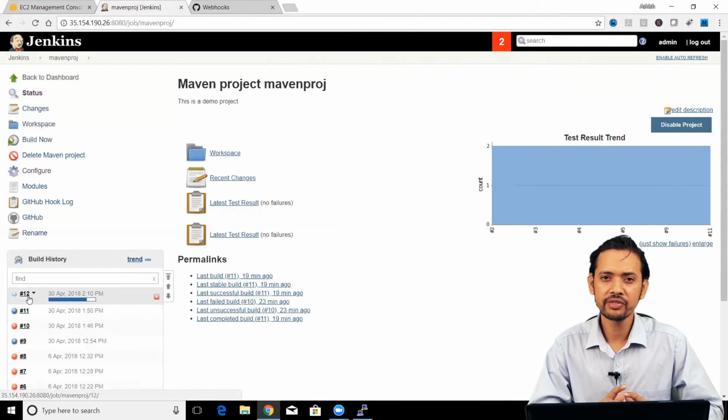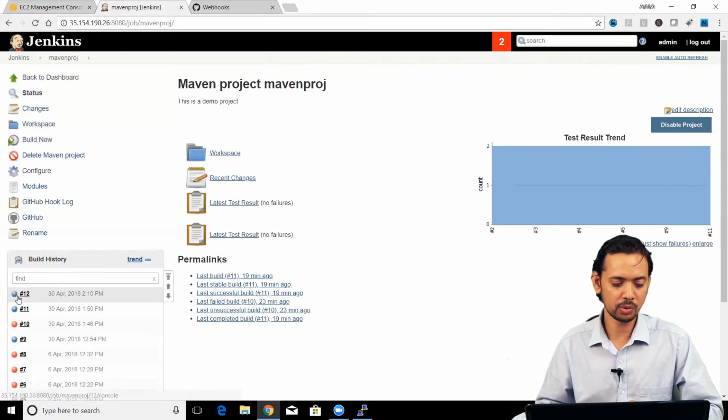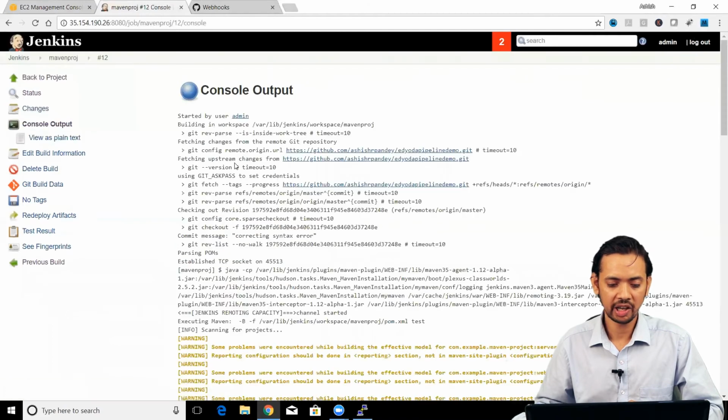Build here is defined by what goal you have given in your configuration. So remember, we have given the goal of test, which means it will take the code, compile the code, and run those JUnit test cases. Here it's blue, which means it has successfully built the code. If you want to see the console output, you can click on the build and go to console output. It gives basically the detail about what it has done.